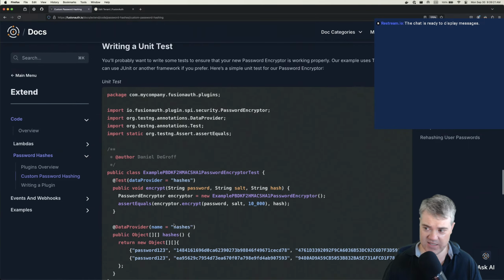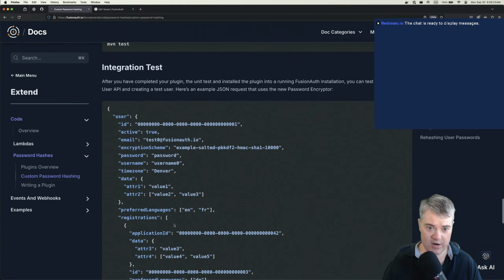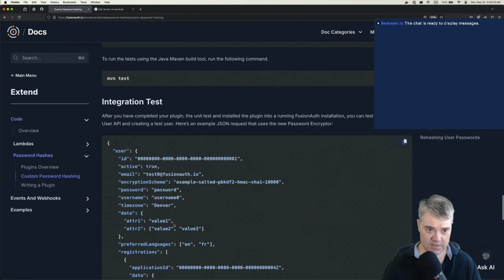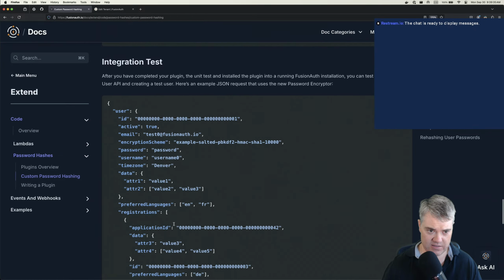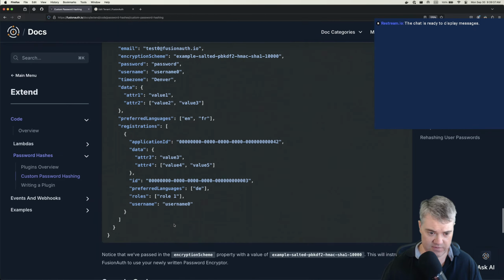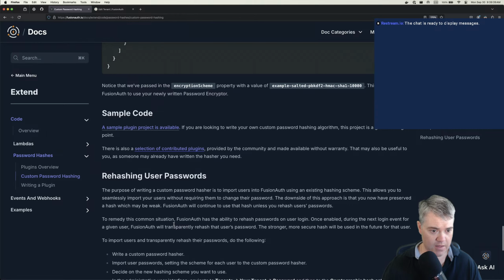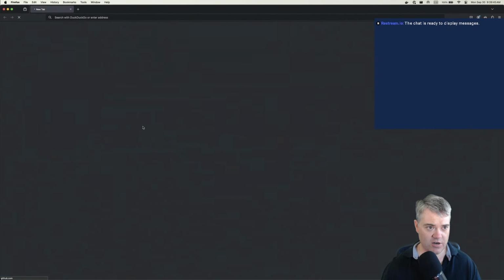You'll probably, okay, so then unit tests, which we may or may not do. Although we actually can do that, can't we? To run the test using the Java Maven build tool, run the following. Okay. Do you have a sample plugin project is available. Good starting point. Okay, so we probably want to start here.